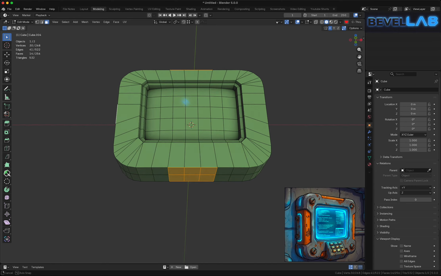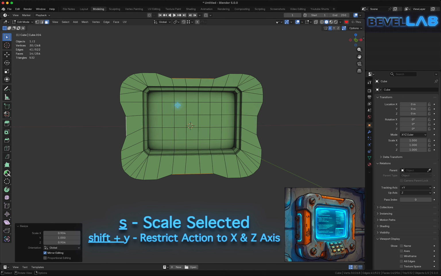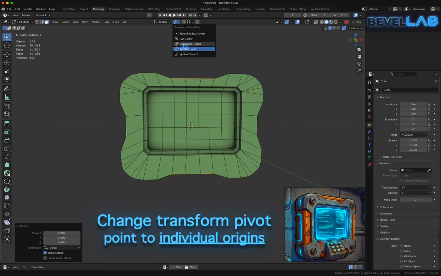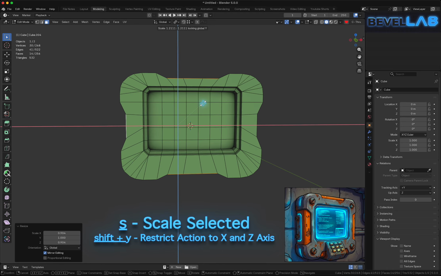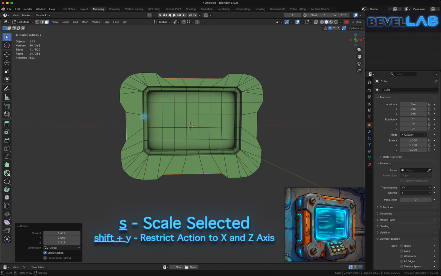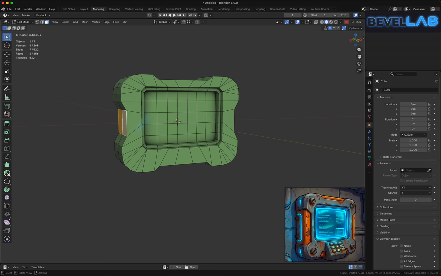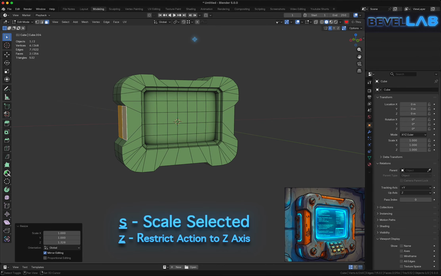We are scaling this with median point active and locking it in the y-axis so it pulls to the center without affecting its depth. Now, we change to individual origins, so each selection island or chunk will scale independently, again, locking the y-axis. Additional scaling here on the z-axis.